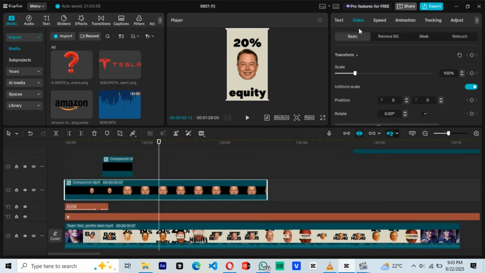This keeps things neat, efficient, and prevents confusion when we start layering in more effects. Now, before we bring in the Tesla logo, we want to create a subtle zoom-in effect on Musk's face. This adds movement and keeps the scene dynamic.